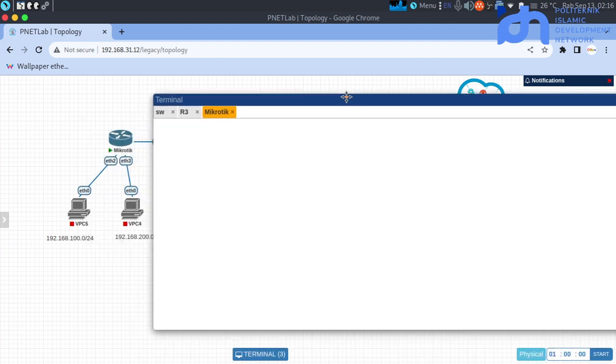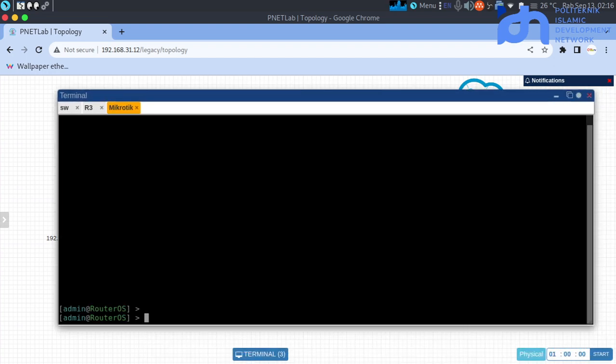So first I'll add the hostname. Set the hostname first: system identity, set name. Example: Mikrotik.